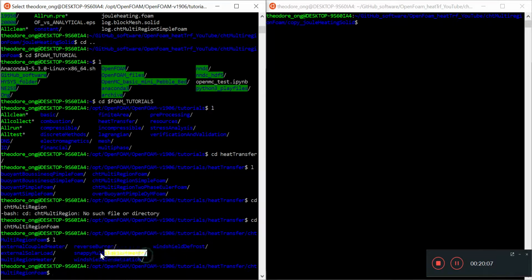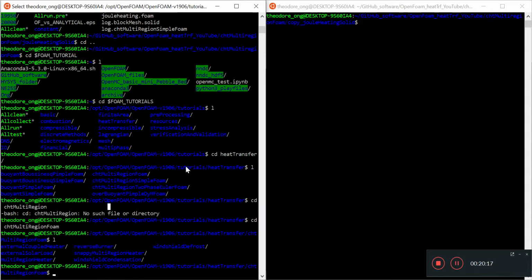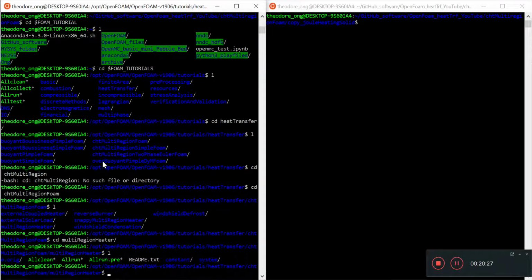Now this is very interesting because we have snappyHexMesh being incorporated into chtMultiRegionSimpleFoam. So we don't have to use topoSet and blockMesh to do everything. If we have some STL files we want to use, we might want to use snappyHexMesh. Now of course we have this multi-region heater here again. And that's basically probably a transient version of what we were dealing with previously.